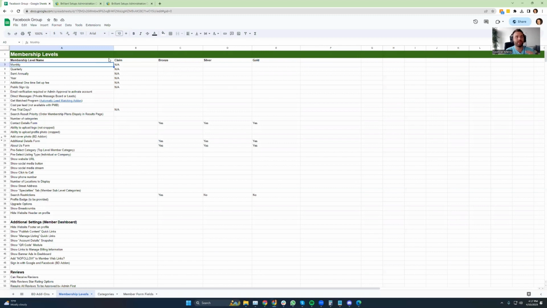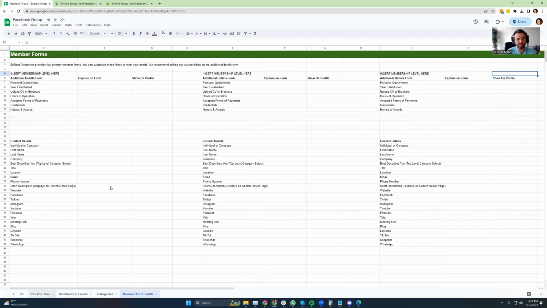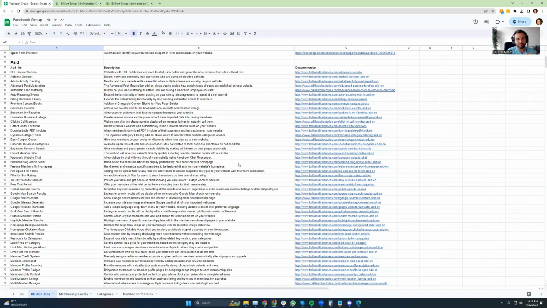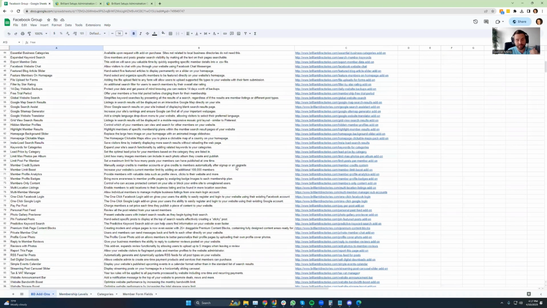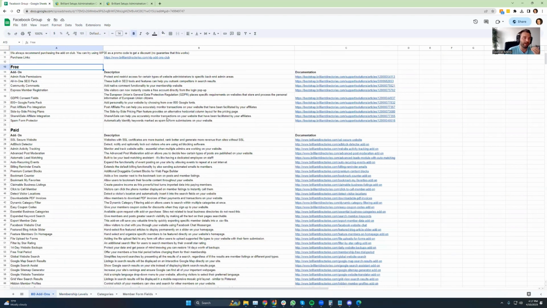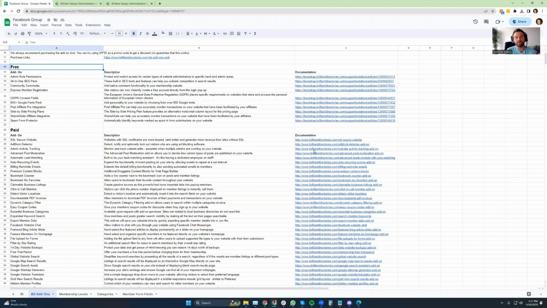So here you can see we have a spreadsheet. At the bottom, there are 4 pages to this spreadsheet. One is the Brilliant Directory add-ons. These are all the add-ons and the documentation linked to each add-on that Brilliant Directories currently has. So for any of you looking to get into the VIP club, or if you have add-ons that you're currently using and you don't know where or how to use the add-on, here's a link to the documentation for you to see how you can set up that specific add-on for your Brilliant Directory website.